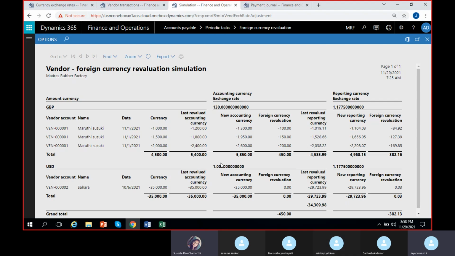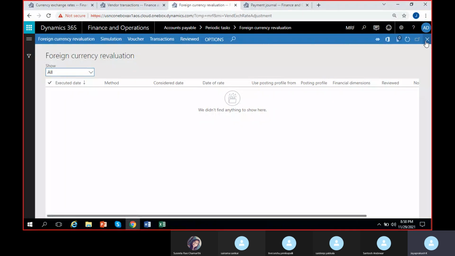Yes, JP. Okay. So now if it is clear, I'll run the original foreign currency revaluation. So this is for 15th, right? I'll leave it for 15th. I'll run the original foreign currency revaluation for the end of the month. Okay, see here, foreign currency revaluation, click here.